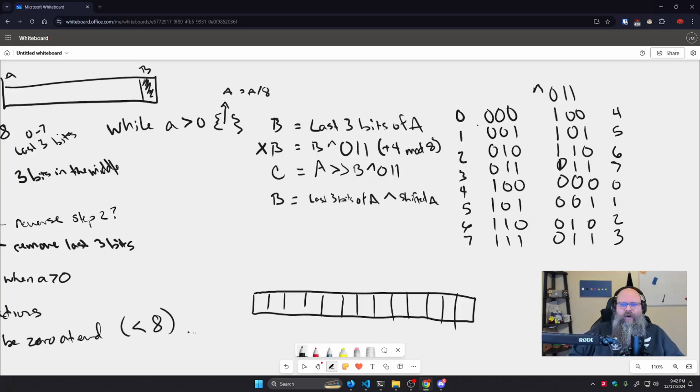Anyway, the point is you set B to the last few bits of A, and then you do this XOR, which is basically like adding 4 mod 8. You can see here you start with 0 through 7, and then you go from 4 to 3 because you mod over right here. So you're doing that, and then you set A to this. A is actually B shifted by that 3.